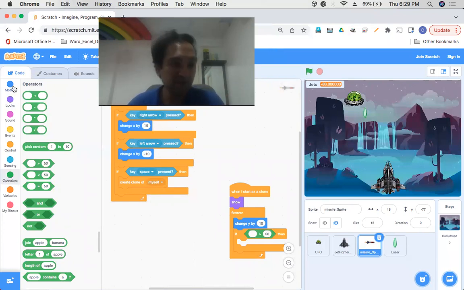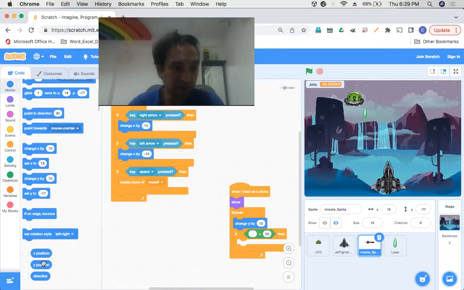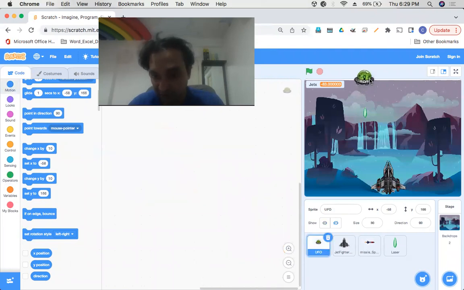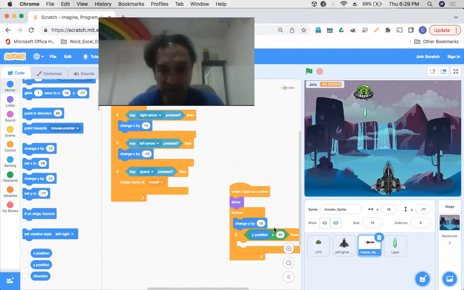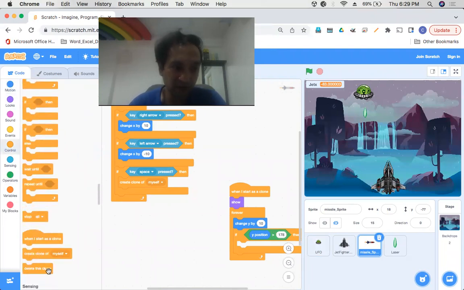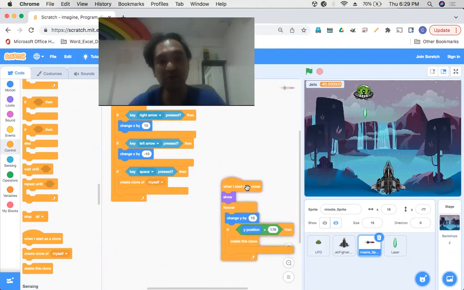All right. So now we'll come back to this and we will check the Y position of this rocket. If it is greater than this number that we took earlier, it is 178. So we'll put this: if it is greater than 178, what do we do? We will just delete it. Is there any block that can delete this clone? Of course there is. Why would I say if there is none? Okay. So the moment the clone gets deleted, this code will stop getting executed for the clone.